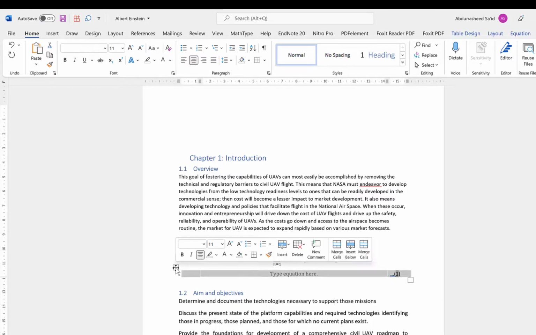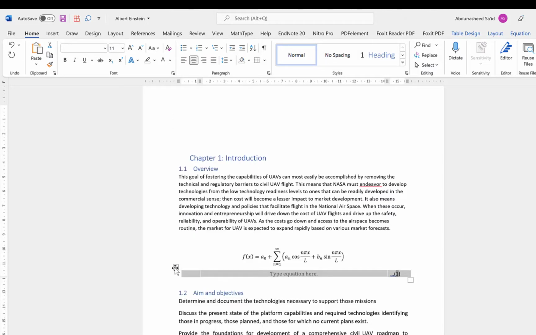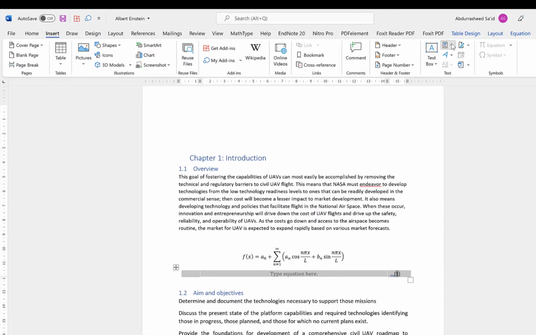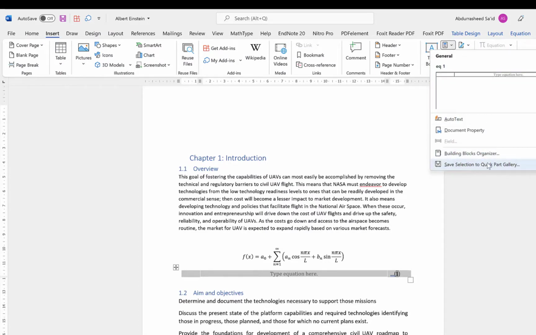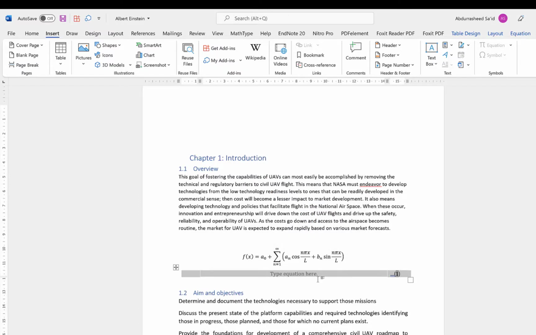You can still select this and make it a quick part so you can easily access it, and always insert it within your document. Once you select it, you come all the way to Insert, then Quick Parts, and you come to Save Selection to Quick Part Gallery. So you can save this selection and give it a name. Let's call it equation. We'll say OK, and it has saved this.